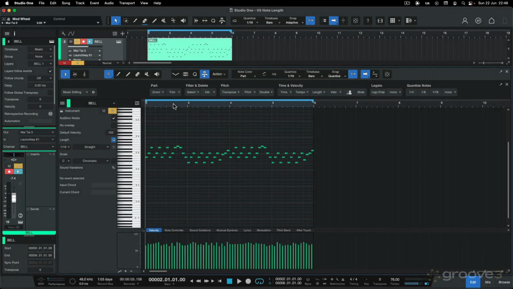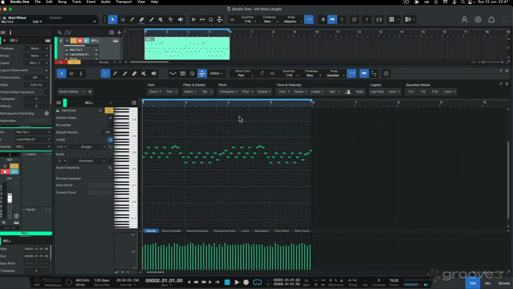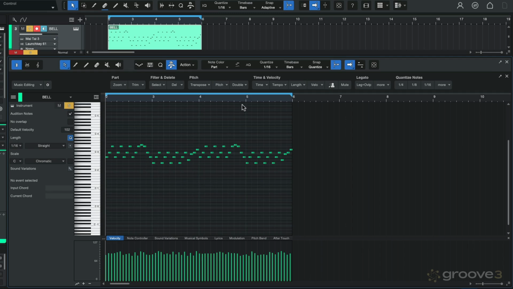In this video, let's take a look at some of the pitching options. First, we'll go through some shortcuts, and then I'll show you how you can use some of these macros to do some different types of pitching to your note data.